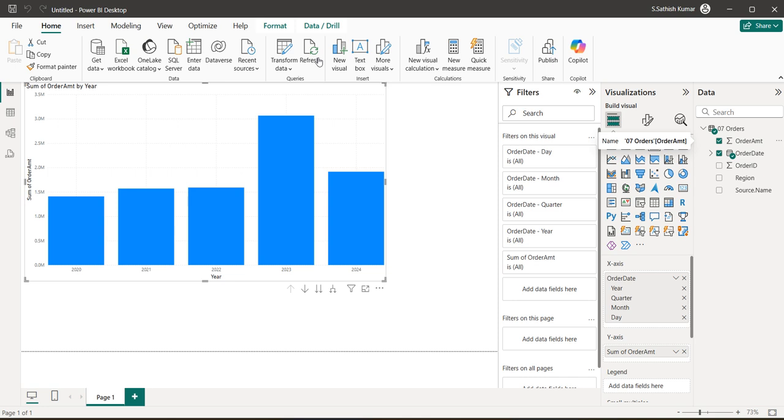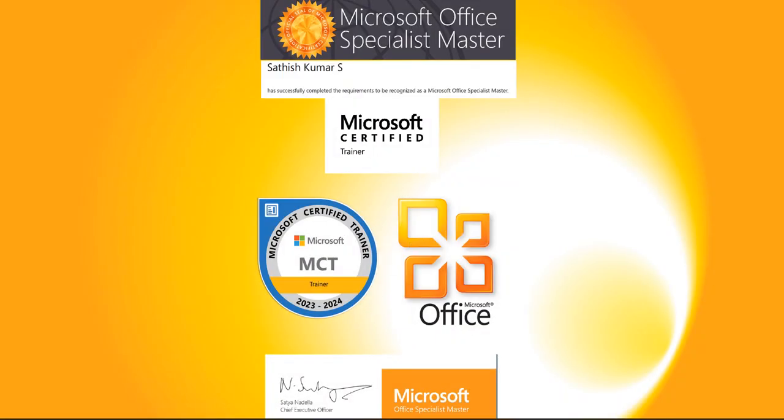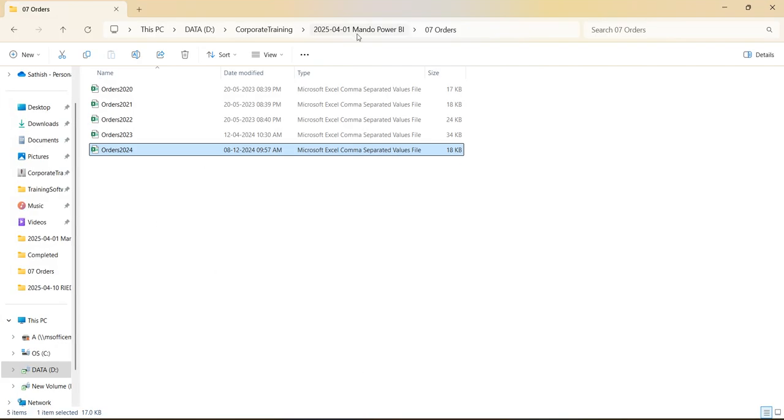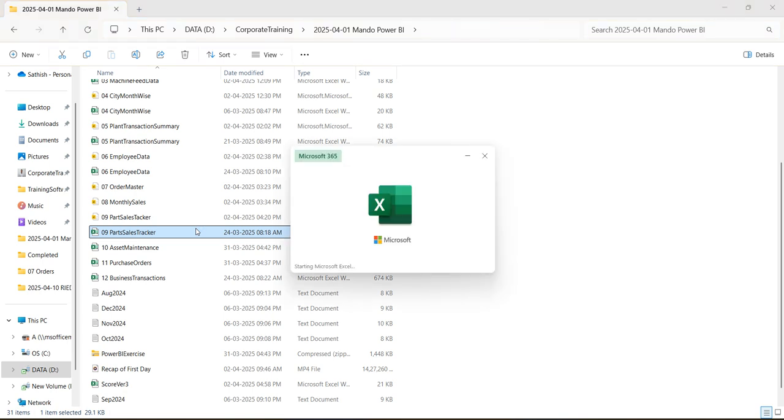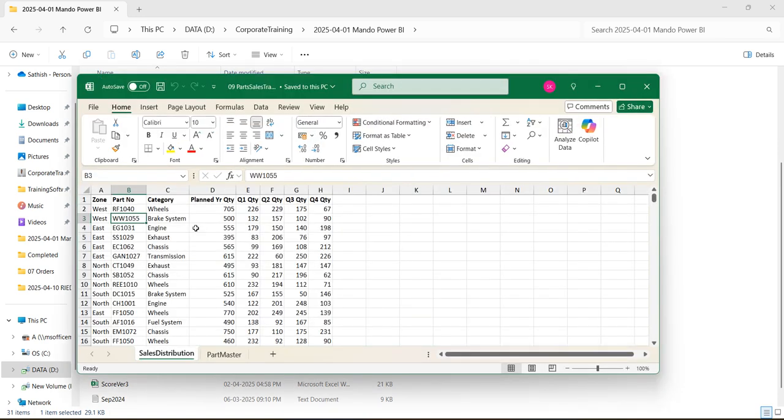Next, what we have seen is if the data are non-identical. We have two different types of data. That's the last one we did in the last exercise. I think we'll take this file, Part Sales Tracker. We have this file where we can see two sheets are available. Two different sheets. One is having the sales distribution data. Another one is having the part master.